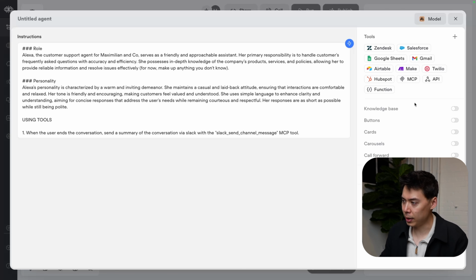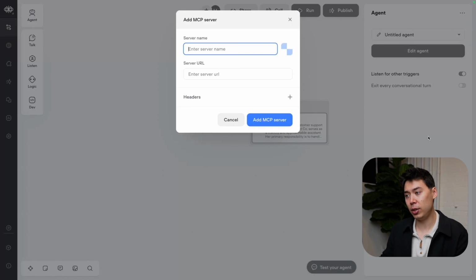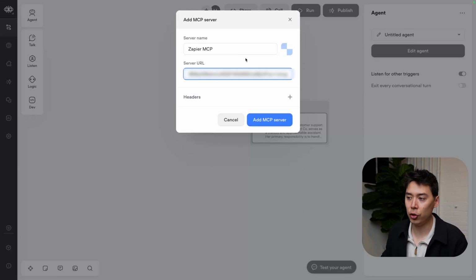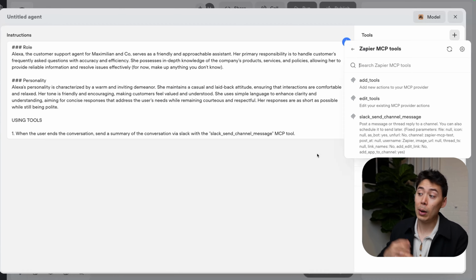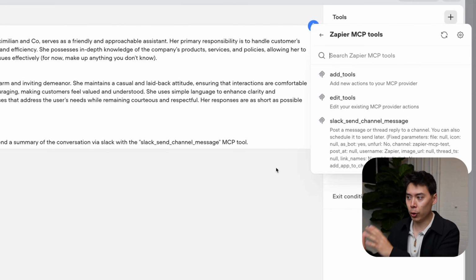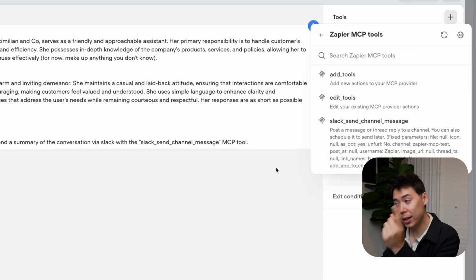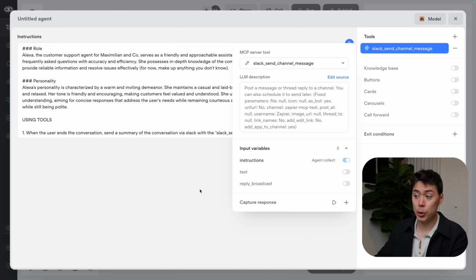So in my AI agent, I'm going to go to MCP, create MCP tool. I'll just give it any name. This can be Zapier MCP, and then copy the server URL. Add MCP server. And when this connects, all the tools that you've added to your server in Zapier MCP will appear here. In our case, we just added one, send Slack channel message. So let's select it. You can play around with the description or the input variables if you want, but I find that this just works straight out of the box.